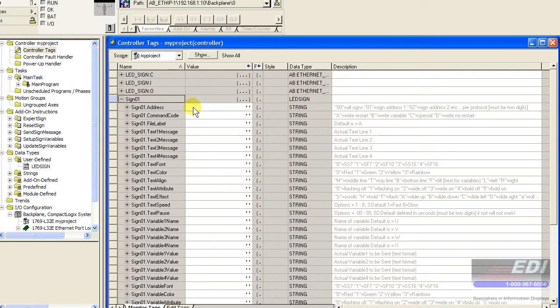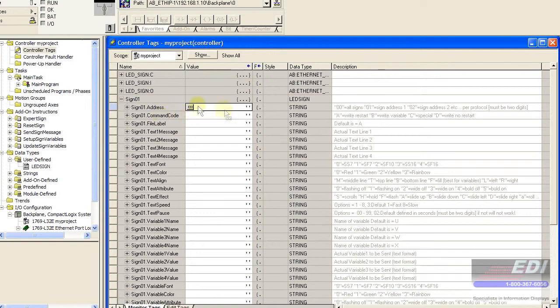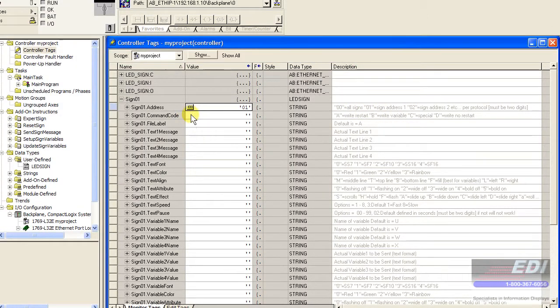So the first thing we want to do is send a hello world message to the top sign. Right now it has some residual information on there. To do that, we need to tell this first parameter what the address is. If we want to send it to all the signs, we would use 00. If we want to address sign 01, we just do 01, 02. The most important thing is that it needs to be two digits. So in this case, we'll do a 01.